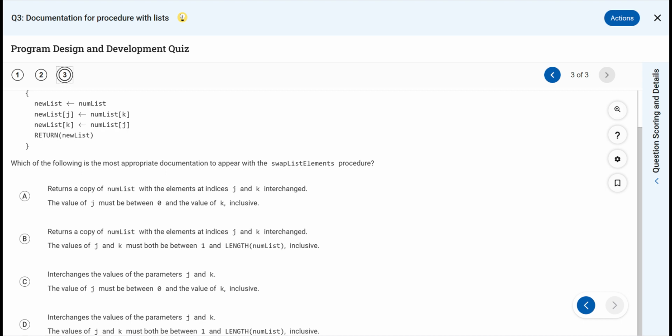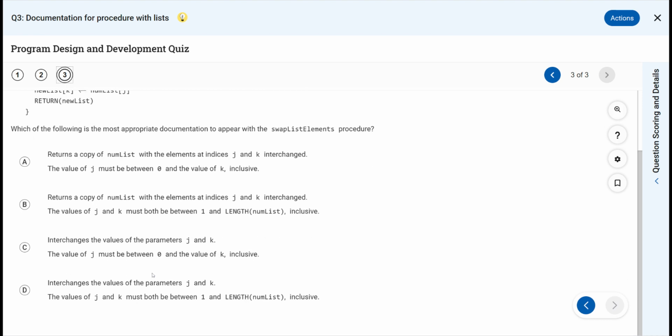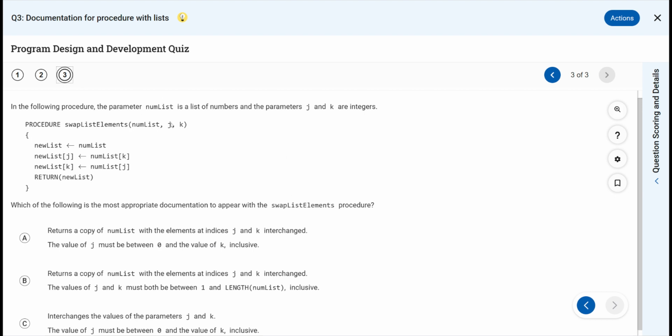So those j and k values in our function both have to be less than or equal to the number of elements of the num list, and they can't be less than 1. These two are wrong because they do not interchange the values of the parameters j and k. That would mean you're trading values of j and k, and that's not true.